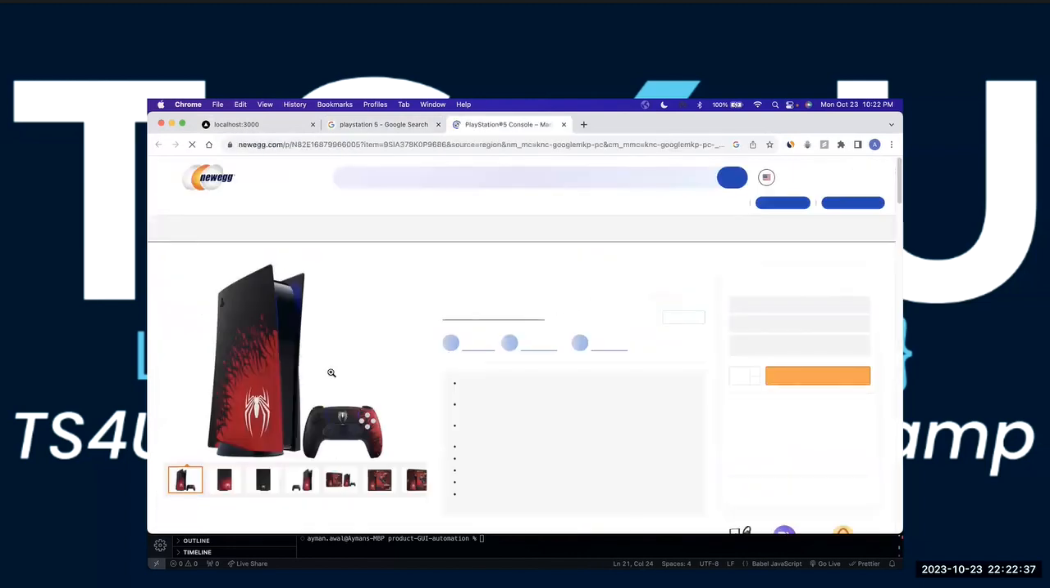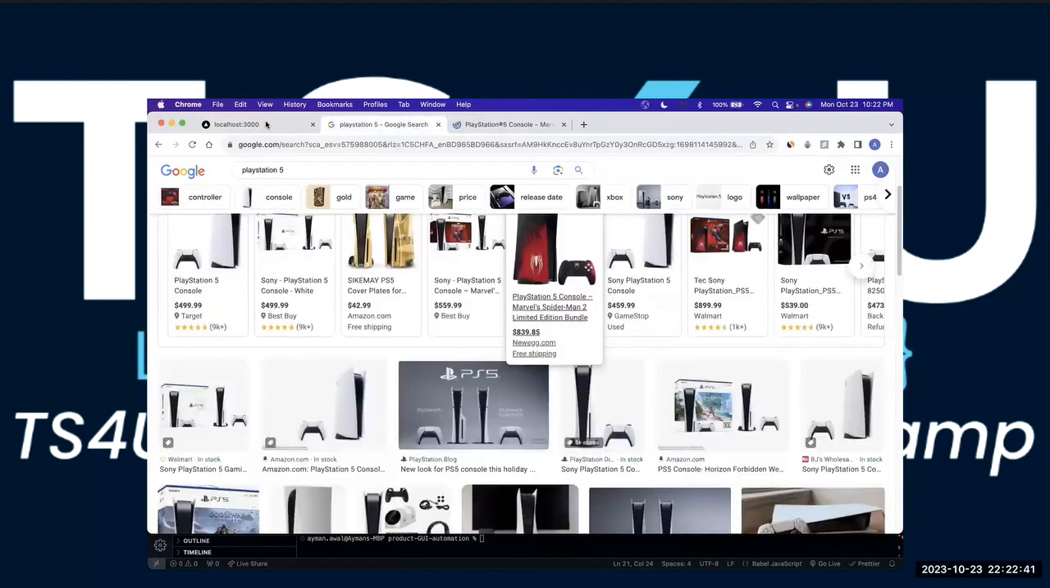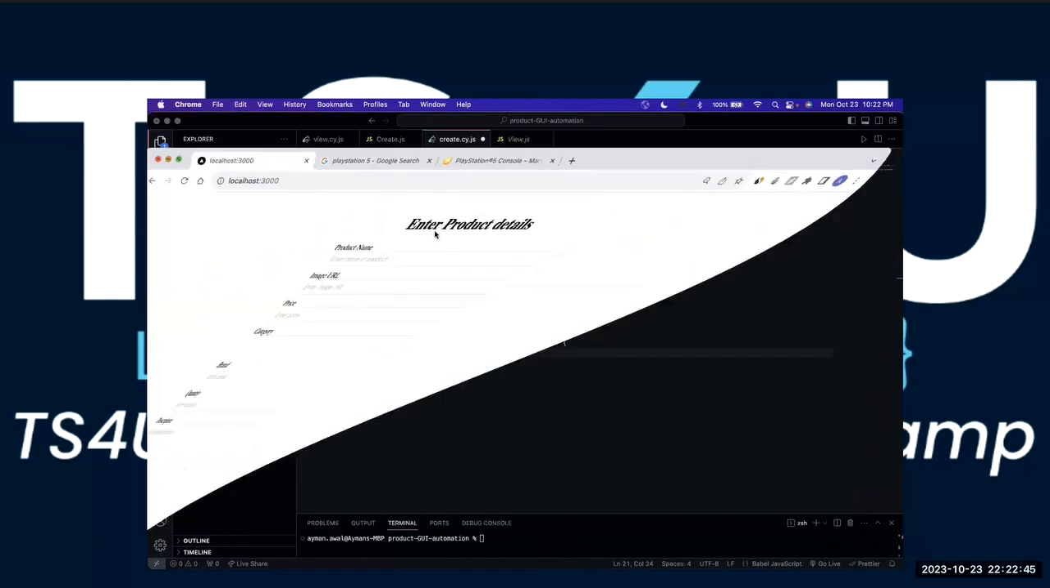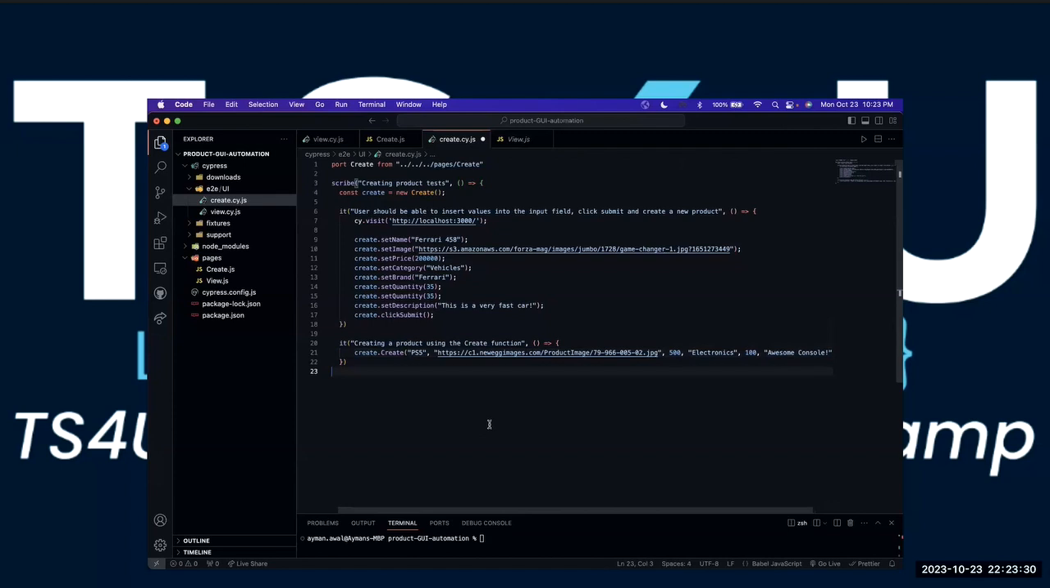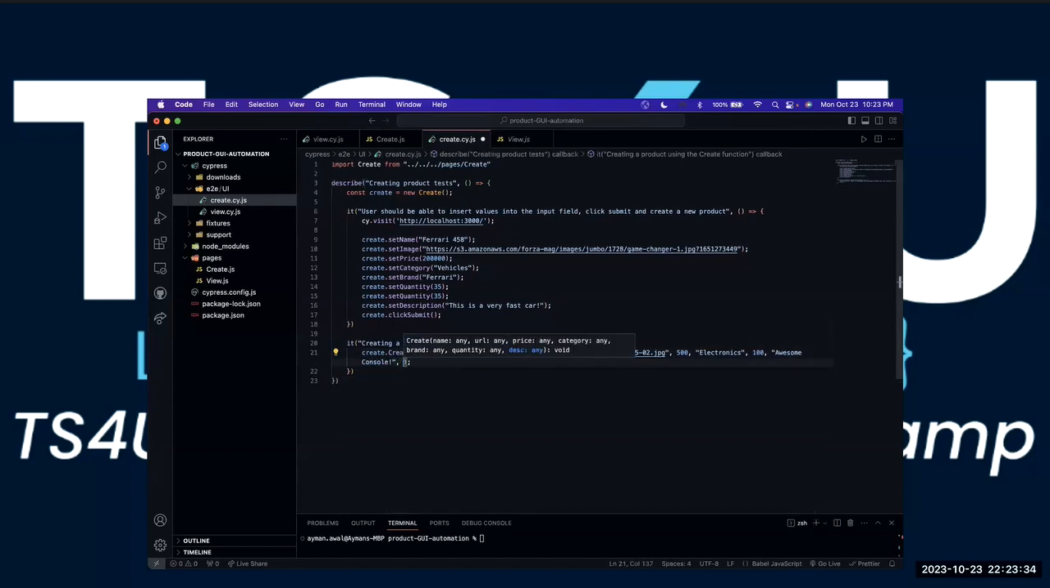So let's just copy this image, copy image address. Okay, so here what we're going to do is pass the name of the product. We're going to set the image. We're going to set the price, 500. We're going to set the category, which is electronics. And the quantity, let's say 100. And the description is awesome console. And yeah, that's pretty much it.